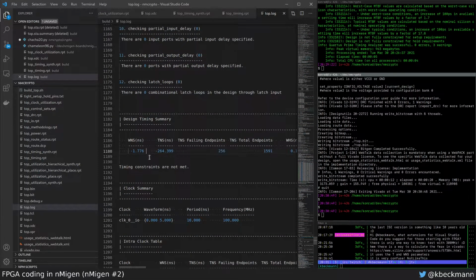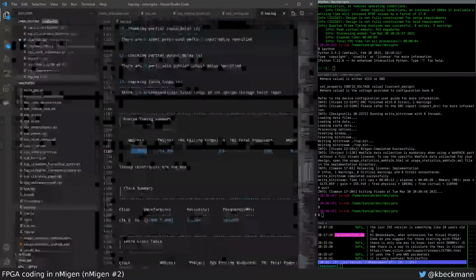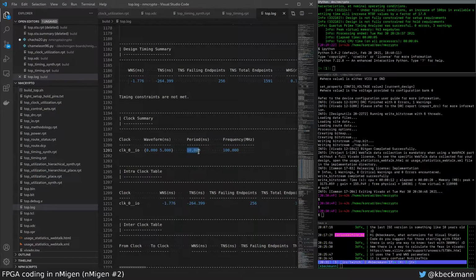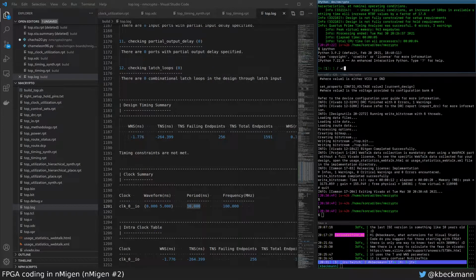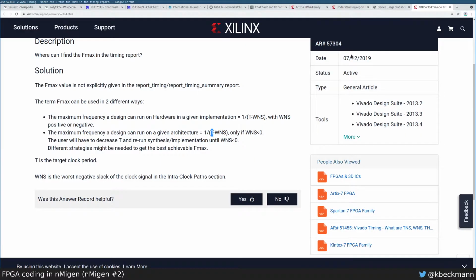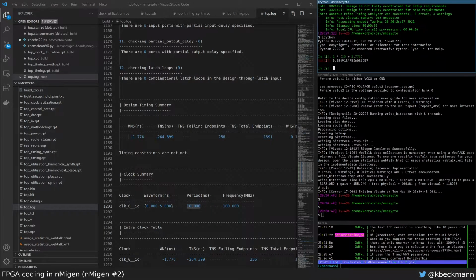Okay, so now we have a new report, minus 1.776. So our large T is this one, right? 10 nanoseconds. So 1 divided by 10 minus 1.776, so basically plus. And then we get 84 megahertz, and that seems way more reasonable, right?